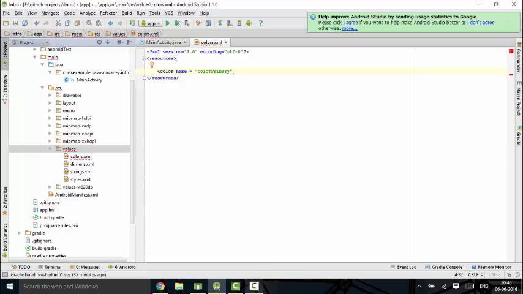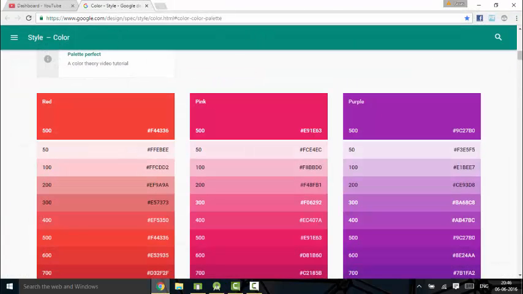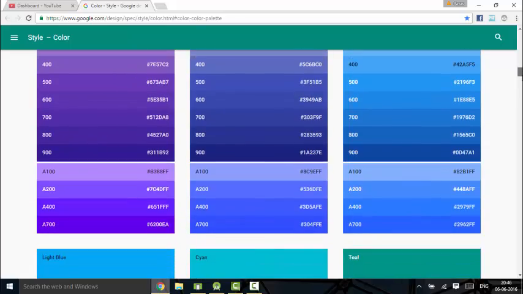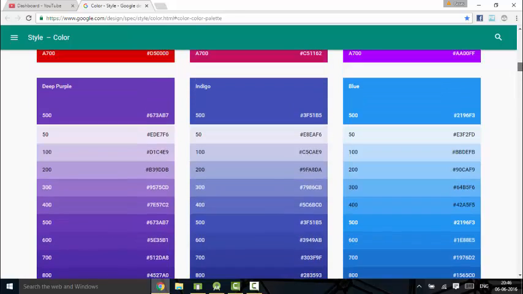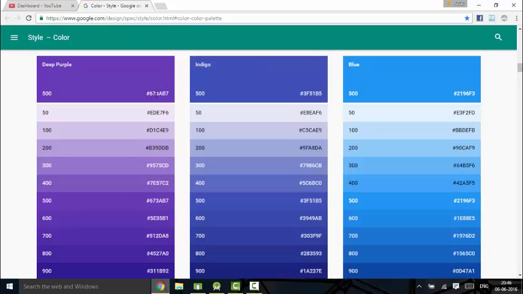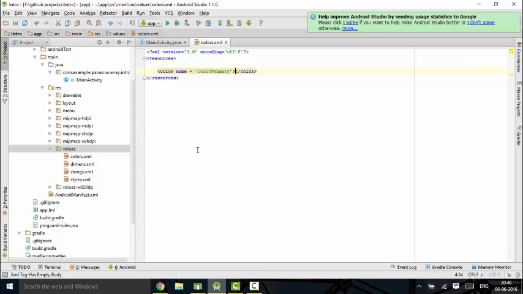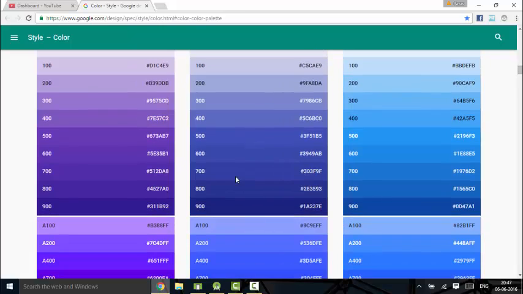You could select colors from this site, which is a palette given by Google. You could select from many colors out here. For example, I want my action bar to be purple, so I will choose this as my color. Now I will add a color for the status bar. It should be darker, so I will choose a darker shade of purple for that.